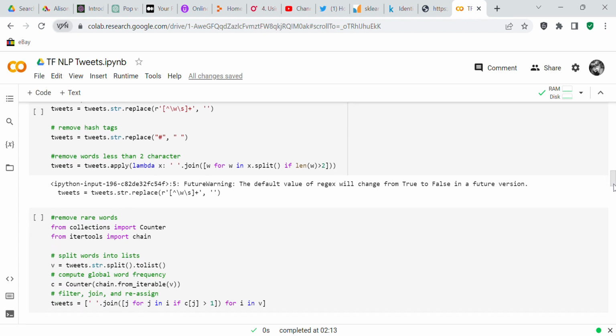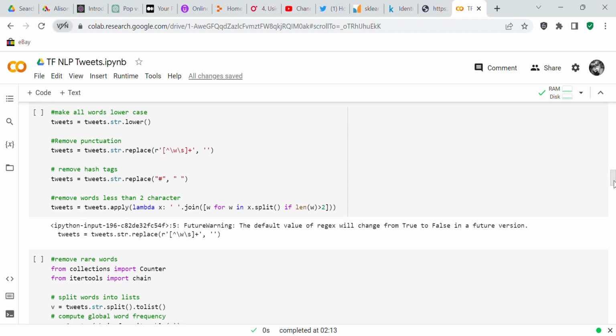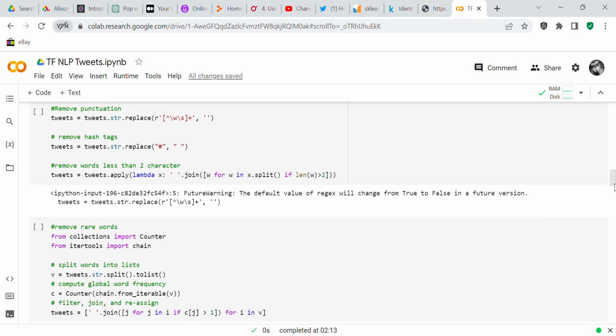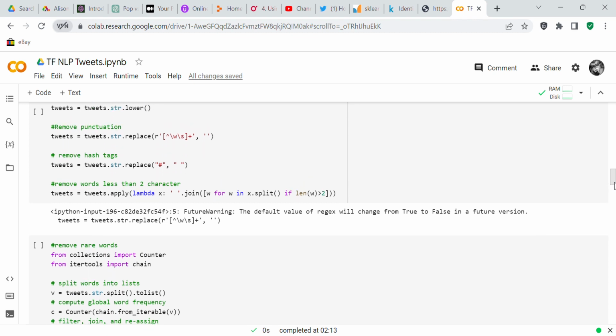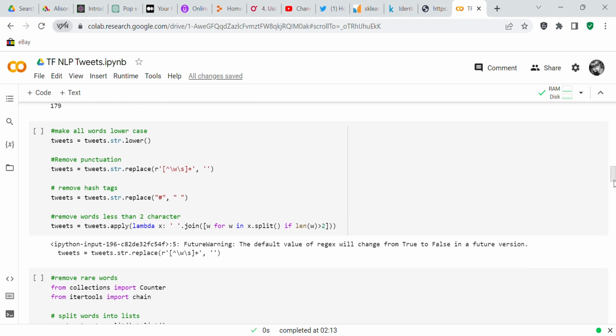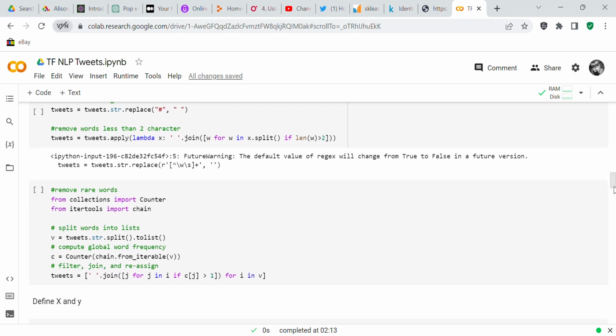We've got a warning here. The default value of regex will change from true to false in a future version. Tweets equals tweets.str.replace. So that's going to happen in a future version. It's going to be false, so that means that we'll have to change that code. See what it says here. String replace. So we'll have to see how that's going to affect us.